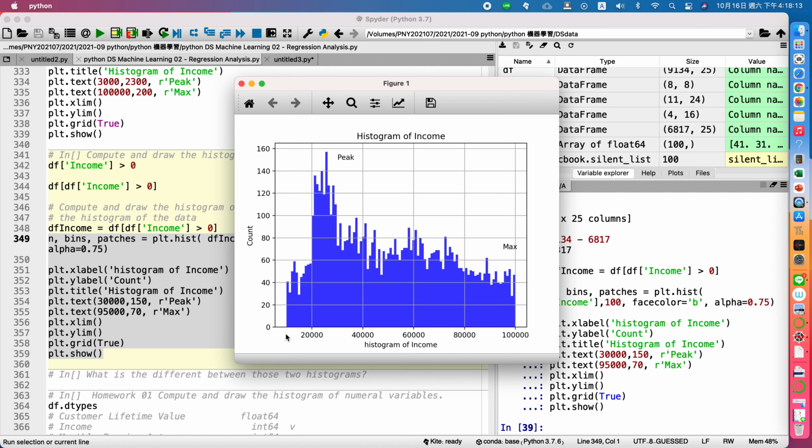From 10,000 all the way to 100,000. So you know the distribution for your customers. The average for your customers may be around 40,000 US dollars. And what is the peak? The peak is here, right? This one is 22,000, 25,000 US dollars, 22,000. Okay.